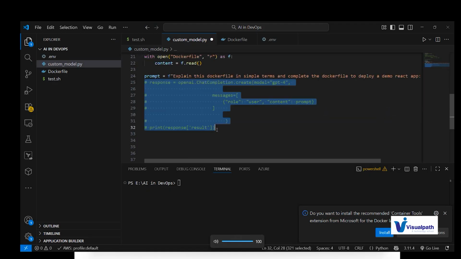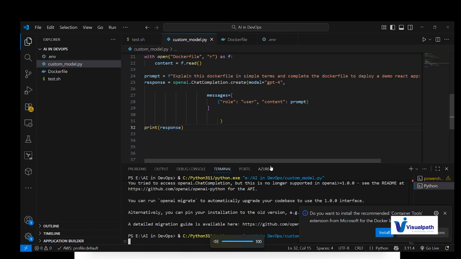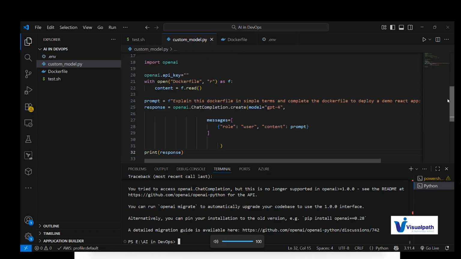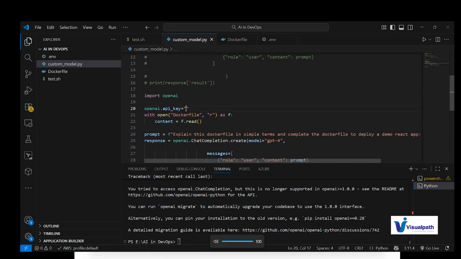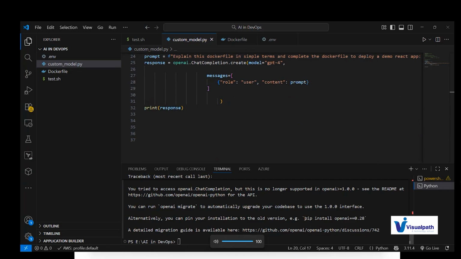Let's remove that, and I will just print the response. Mostly it will not run, because I have to give the key. I'm not giving the key, so at least the output cannot show. If you see, it's saying this OpenAI is a very old version. You can install the latest version and check it, and you can override it and install it.